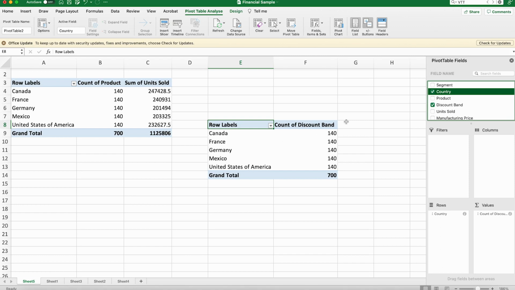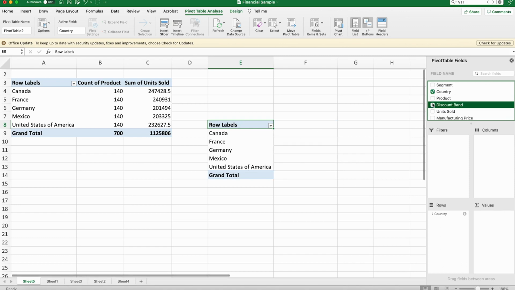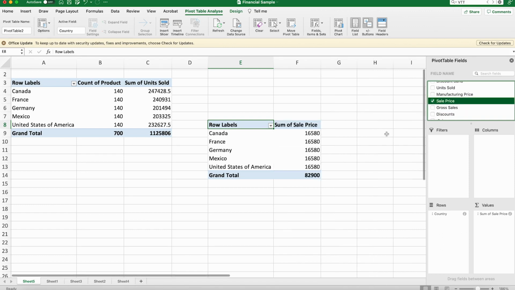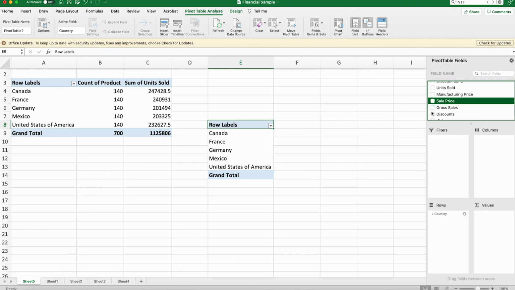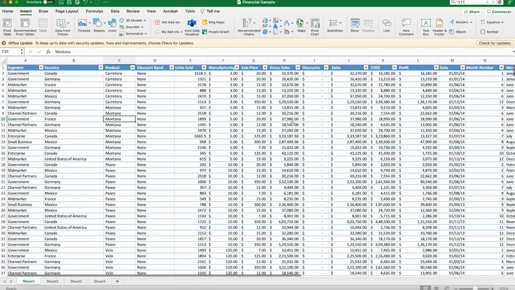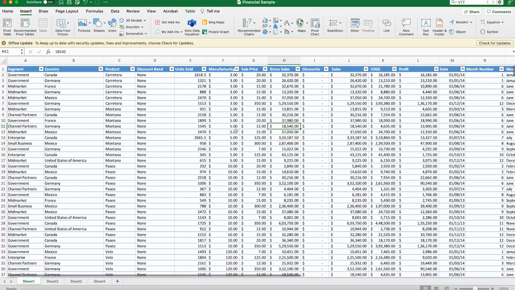I'm selecting country, manufacturer. I'm selecting country, sale price, number of sales. So every time I'm making a different selection, I'm getting different data as per my selection. Isn't it so easy to read and interpret such a heavy amount of data within seconds?